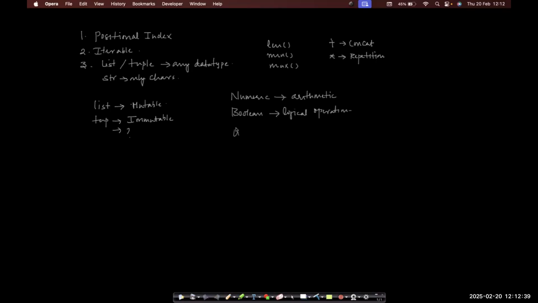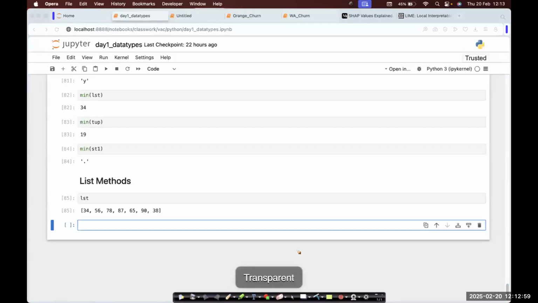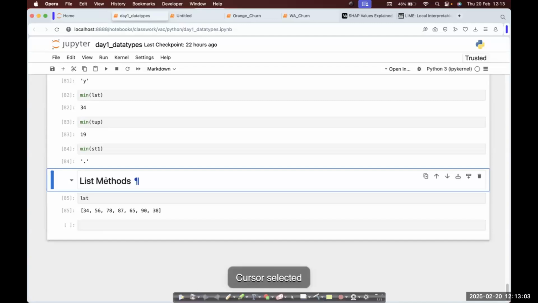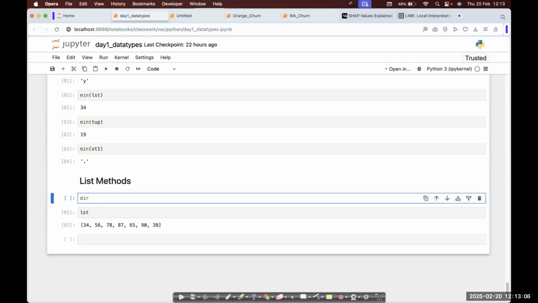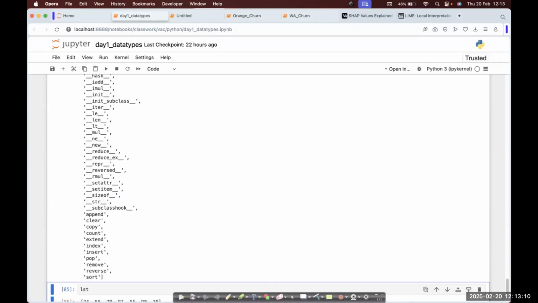Similarly, when you say list, what operations can we do? When you see tuple, what operations can be done? And for string, what are the operations we can perform? This is what we need to understand. Other than what we see here, you can't do anything else. If you want to know what all can be done with a list, you can just say dir, and within brackets, you say list.